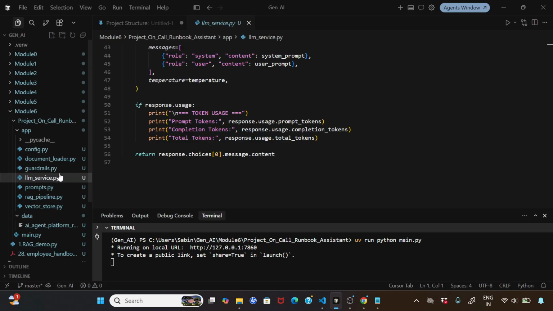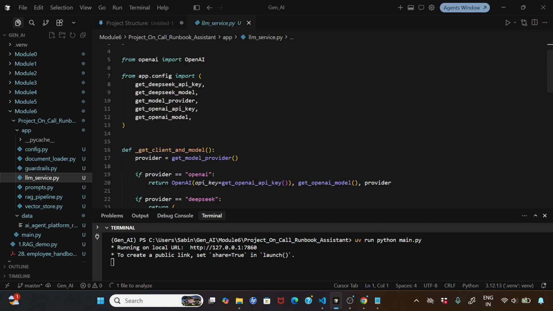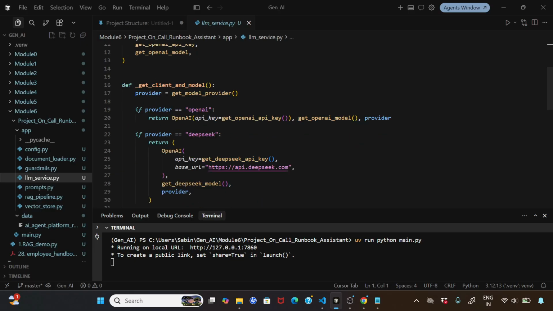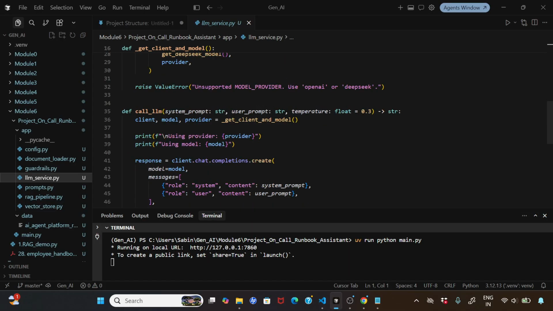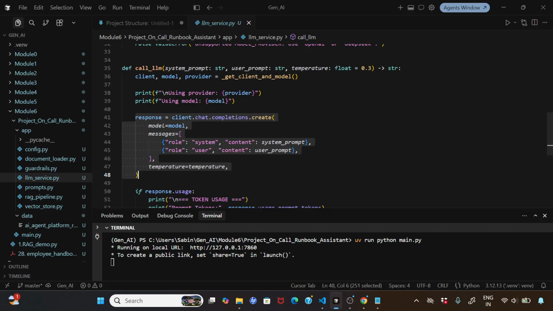We'll talk about the LLM service, and again, nothing changes here. We basically import the DeepSeek key, the model provider API key. We check if it is OpenAI or DeepSeek, and then we retrieve this information, and this is where we call the LLM models. So call underscore LLM. Nothing different, it's the same file that we have.